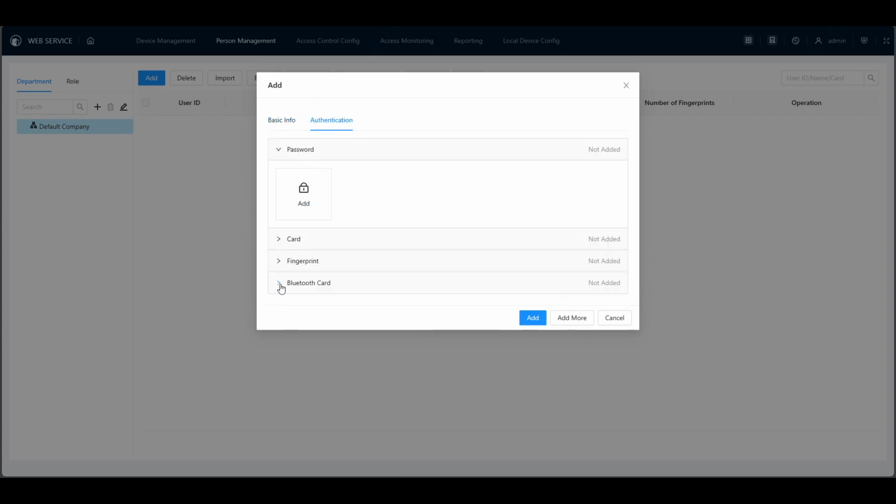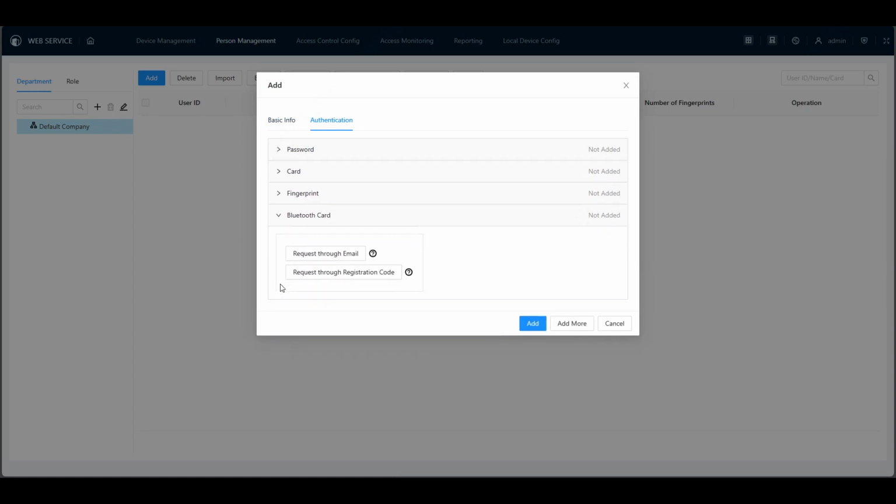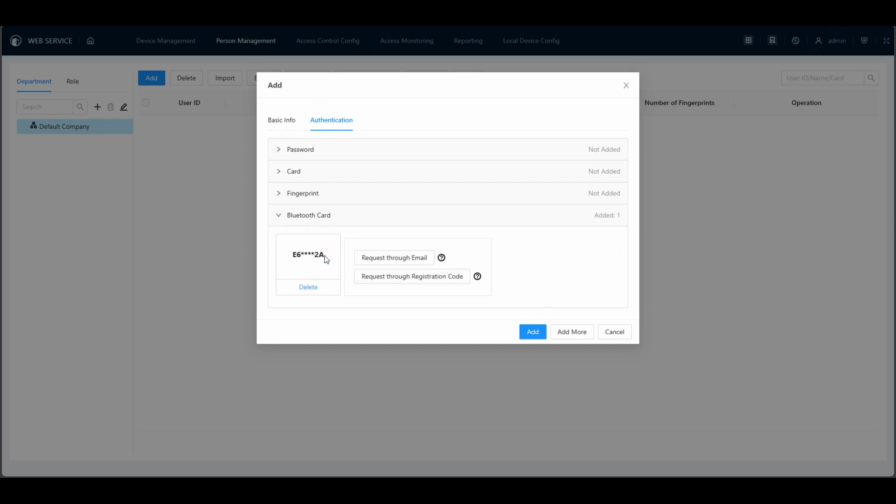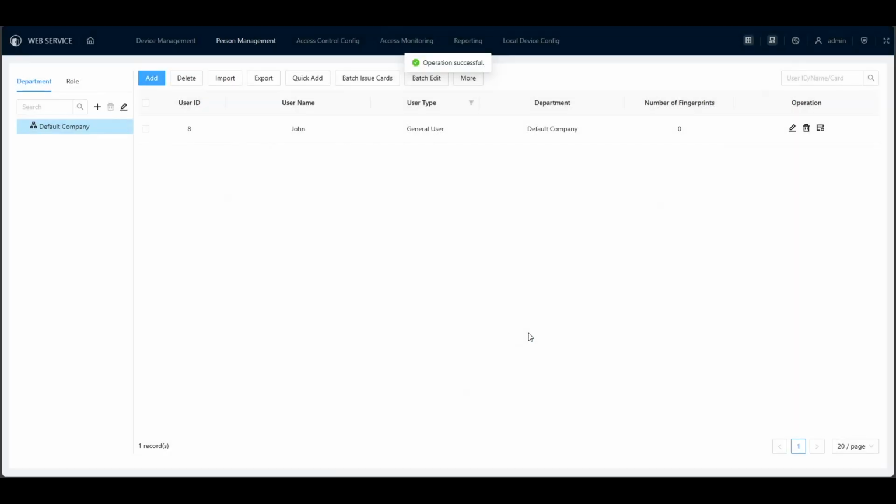Then you're going to want to expand Bluetooth card. Then you're going to want to click on request through email. This will generate a virtual card that can be used via Bluetooth in the app. Once you're done adding a Bluetooth card, click add at the bottom to save. You'll see Operation Successful at the top.